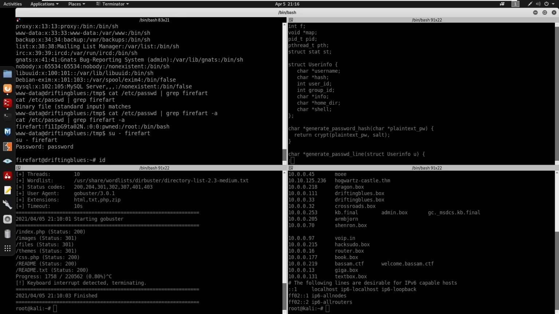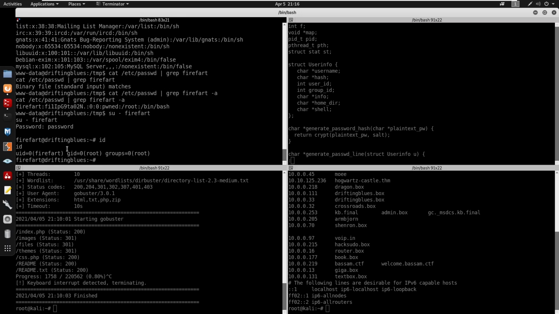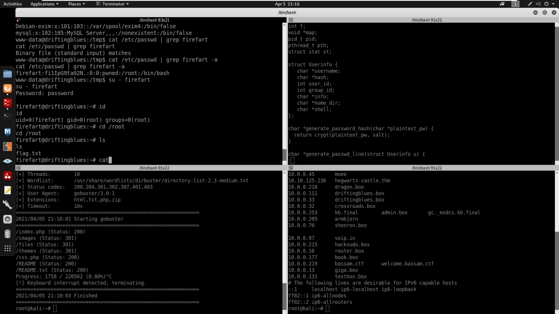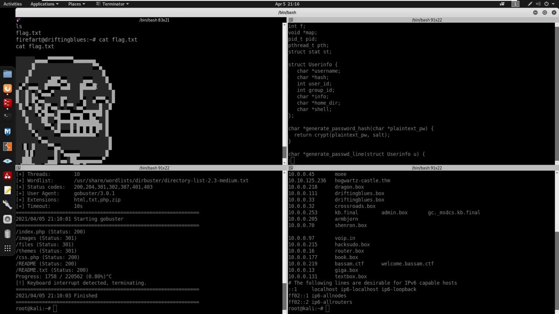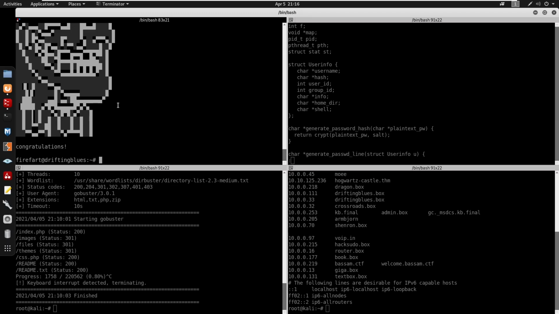So now we are firefart, so we can do id, and we do see that we have the ID for root. So now we can go into root, ls, and we can cat our flag.txt. And there's our flag.txt. Well guys, that's pretty much it in the video.